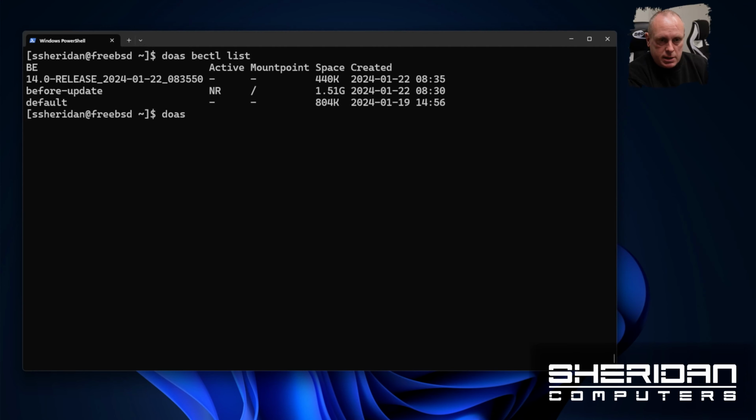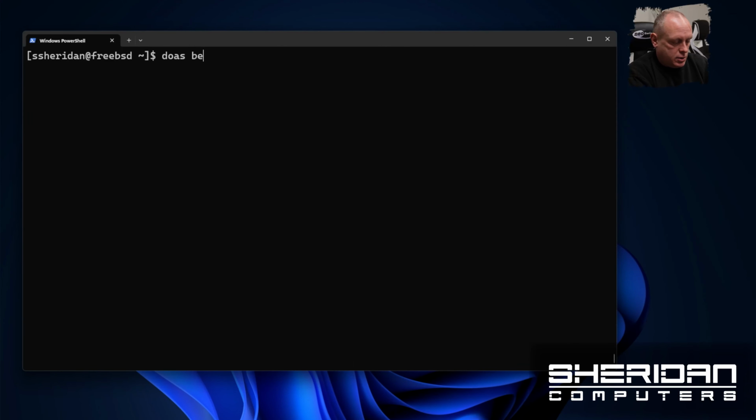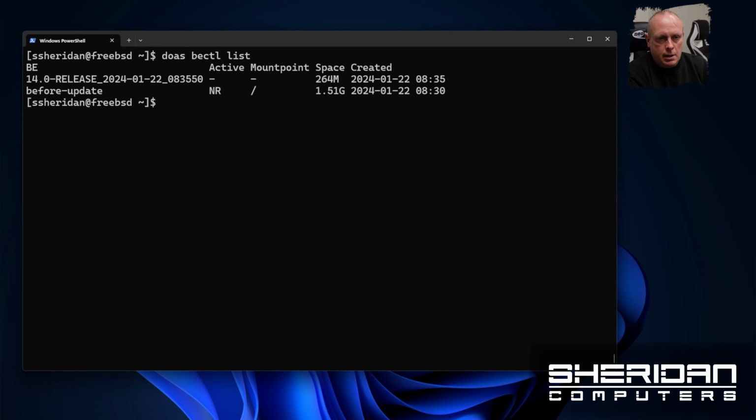So I can do bectl destroy. Now, when you destroy them, specify the -o flag, which will destroy any ZFS snapshots related to it as well. We can do destroy default, and do bectl list. We can see that that's gone. It's up to you how many of these you keep, but they will take up disk space eventually. It's a good idea to keep at least one previous one in case something does go wrong.